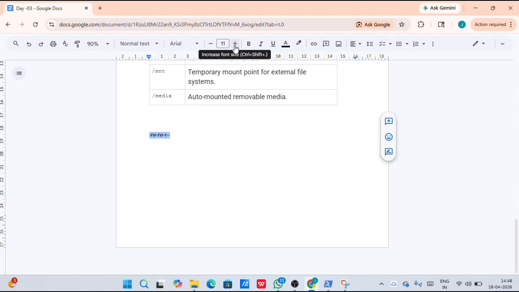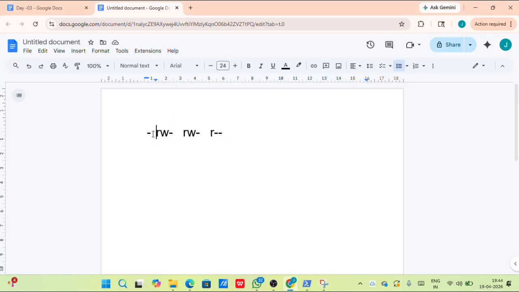Let me increase the font a little bit. Now a hyphen here means it's a file. If you see D here instead of a hyphen, then it's a directory or a folder. Now we can divide it into three parts. The first one is owner, the second one is group, and the third one is others. R means read, W means write, and X means execute.